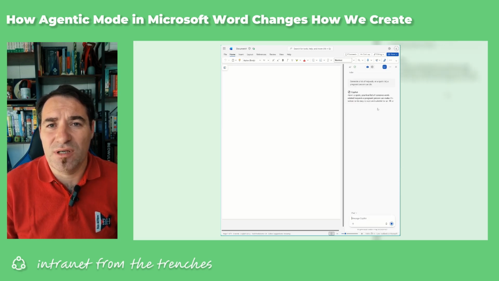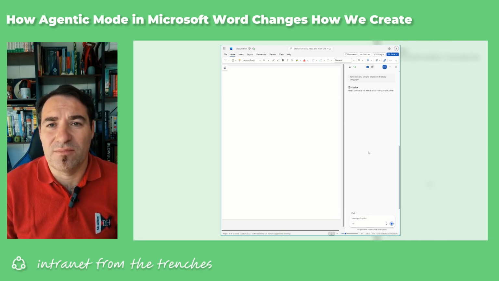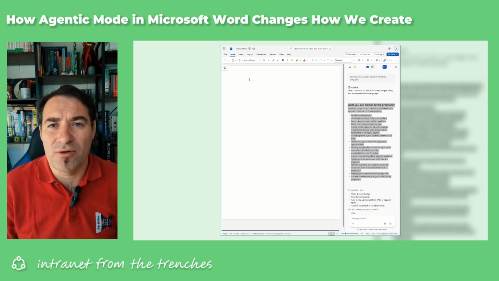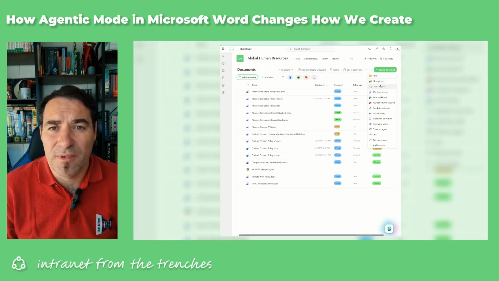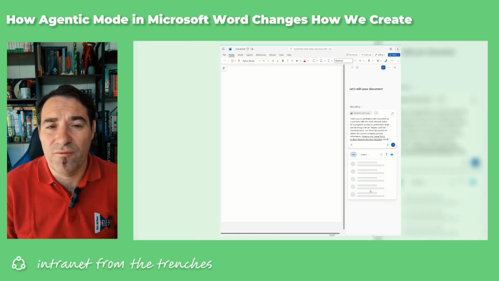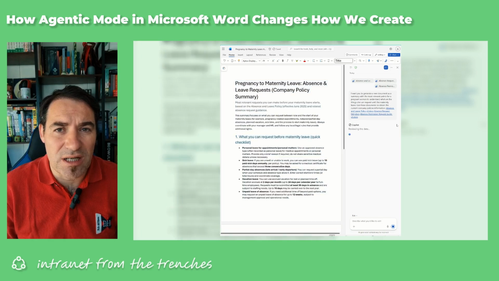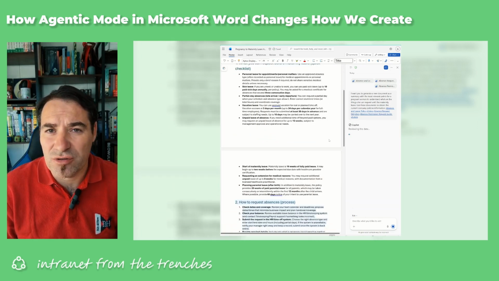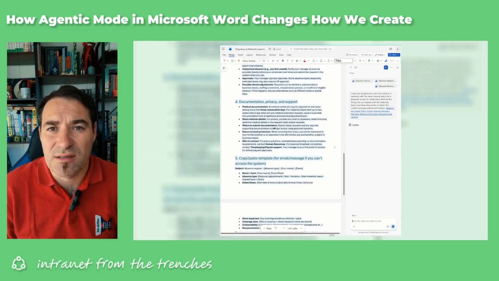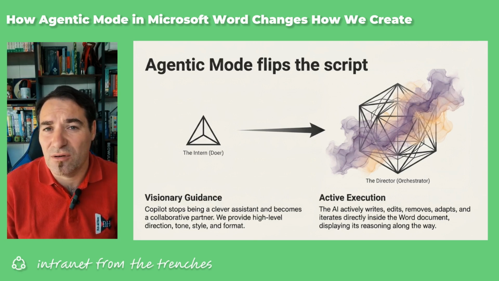We'll look at the difference between Standard Copilot mode, or chat mode, and the more powerful agent mode in Word. Then I'll show you how to generate content with manual grounding, explicitly telling Copilot which documents to use from our improved HR library. You'll see a realistic use case: creating a clear, personalized summary for a pregnant employee so she understands what she can request until her maternity leave. By the end, you'll have a practical, low-effort way to create consistent and up-to-date company documents without producers burning out.